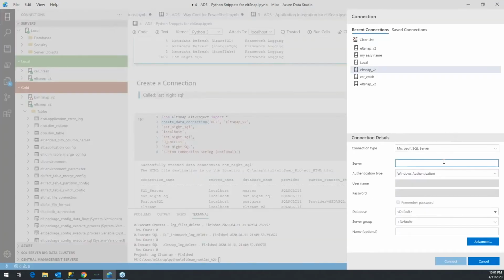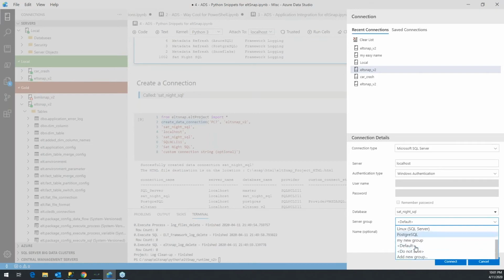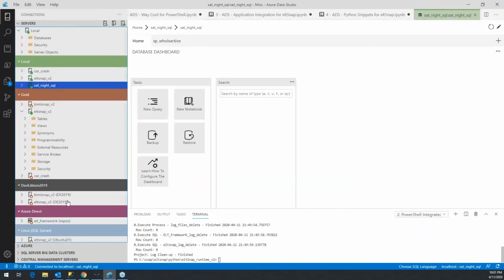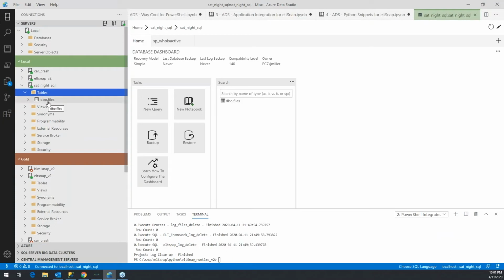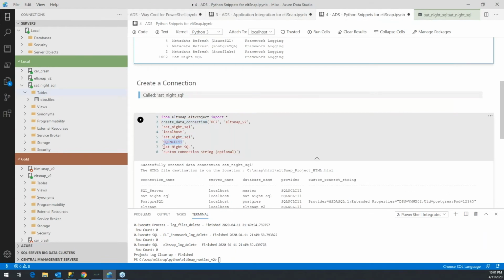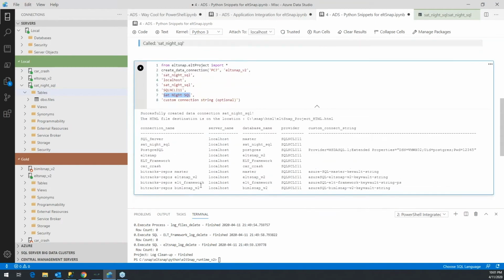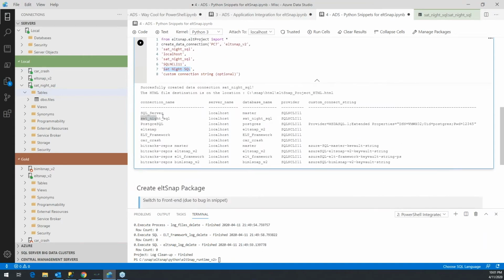I'm going to go ahead and just go to that local host, and we'll pick Saturday Night SQL. Should be there somewhere. There we go. I'll also use it as a friendly name, and I'll put it under local. There we go. Okay, so I have one table there. All right, let's go back. Here's my provider. This is the project I want it to go into, and there is no custom connect string. So I can go ahead and run that snippet, and now it shows that it created Saturday Night SQL.